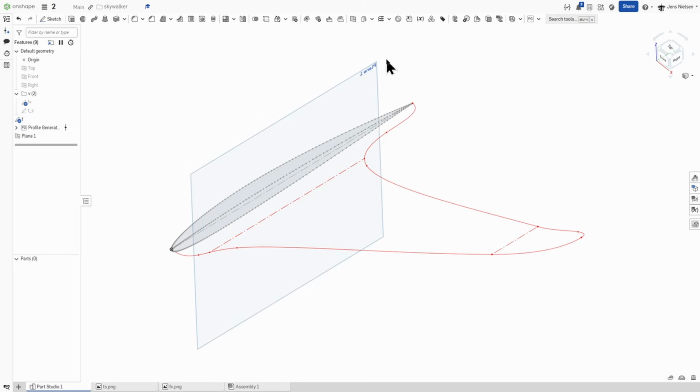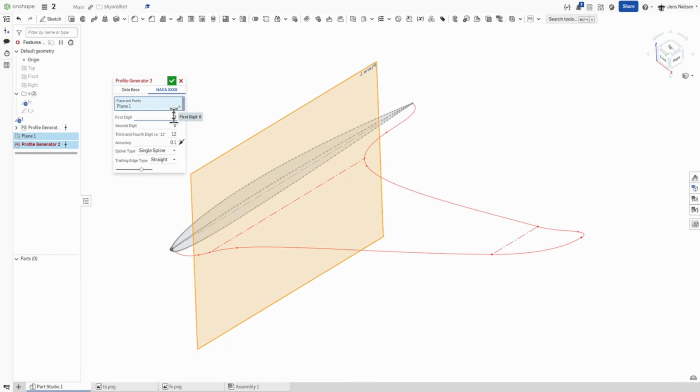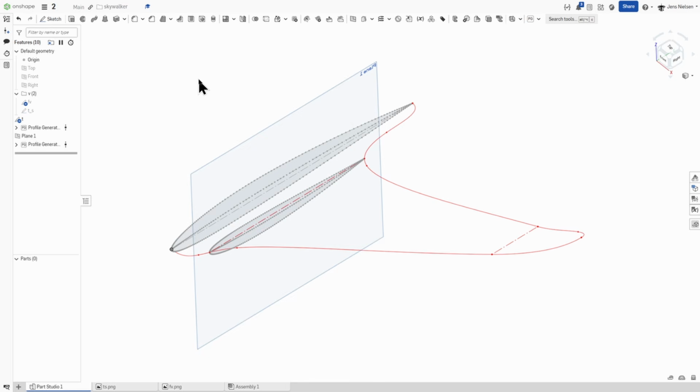Okay, and then I'll just take that feature script one more time, take that plane, choose my profile again, take that vertex and that one and accept that.